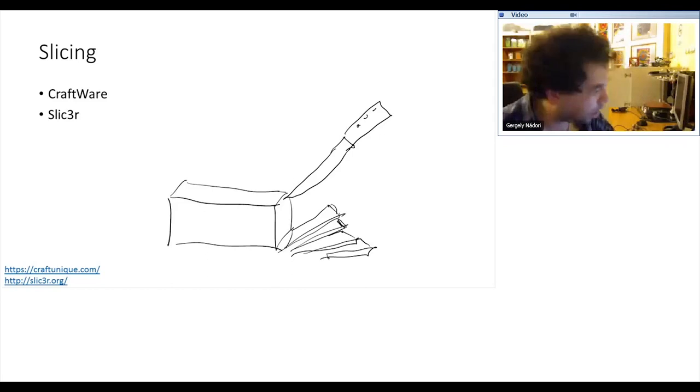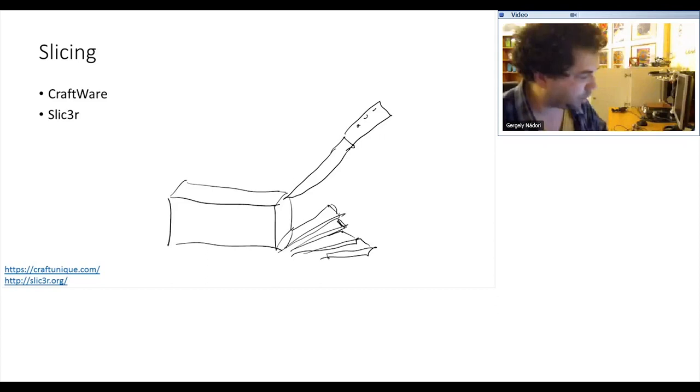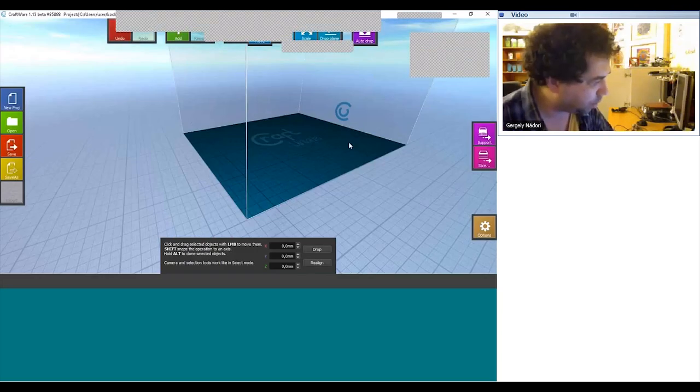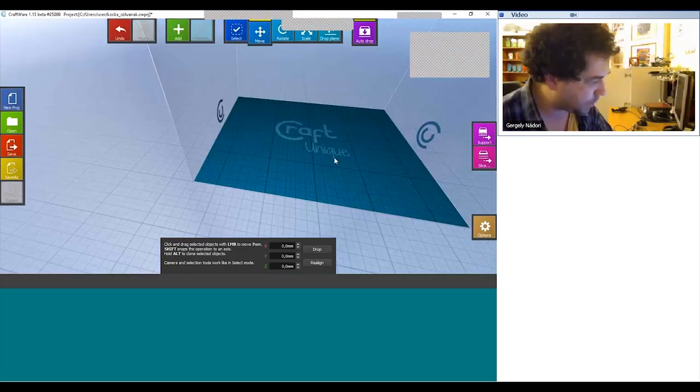So slicing is also very easy to do. I would like to show that also to you, how it works. Here you have this space. This is the space of the printer, and you can add your model here. For instance, here it is. It's a copaine molecule that you can see here, two parts of it.